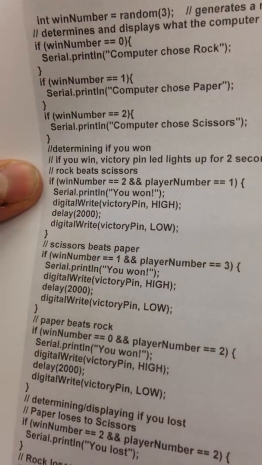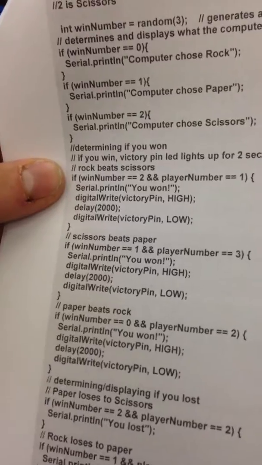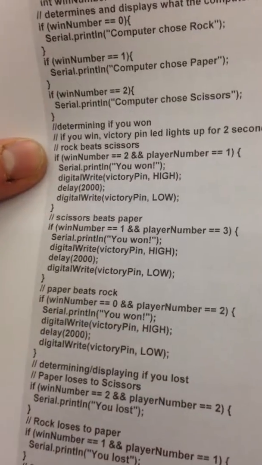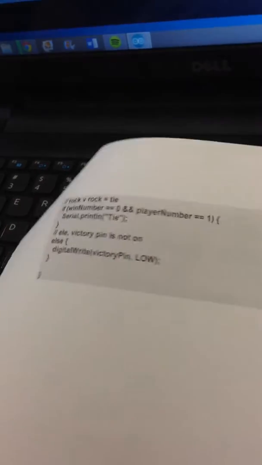Down here it determines if you won, so if the computer chose 2 and I picked rock, so it'd be rock against scissors. Rock beats scissors, so I win. It does that for the whole rest of the way down in all these if statements. Then at the end, if else, the digital write will put the victory pin at low, which means it's not on. So that's our Arduino working code.